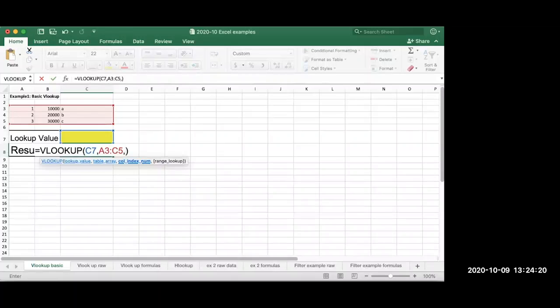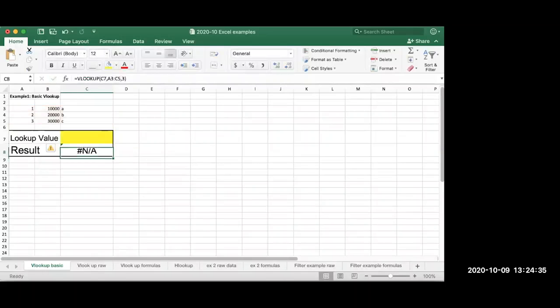Then you want to have a column index number. And again, I mentioned the first column is the one where you're looking up in the most left-hand side. The second column is the one with the numbers, and the third one here is the one with the letters. So I'm going to put in just simply the number 3. I hit enter, and of course I get an error message because in C7, where my lookup value is, I haven't put anything in yet. So if I put the number 3 here, you should expect to see the letter C, and it works.